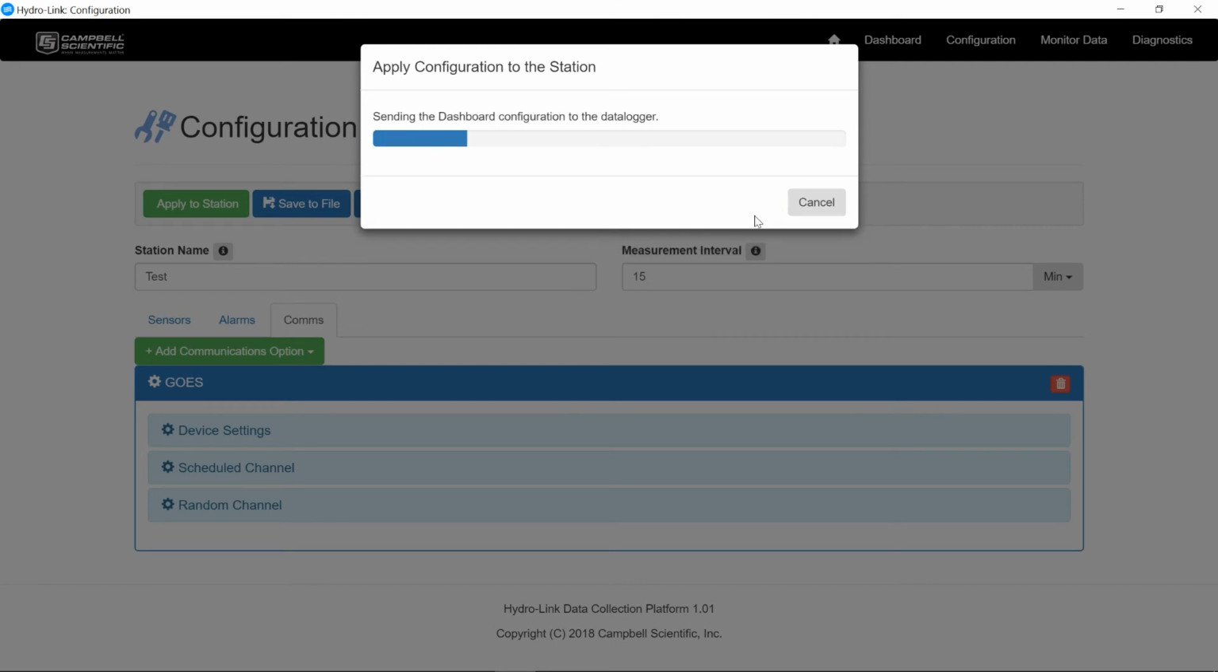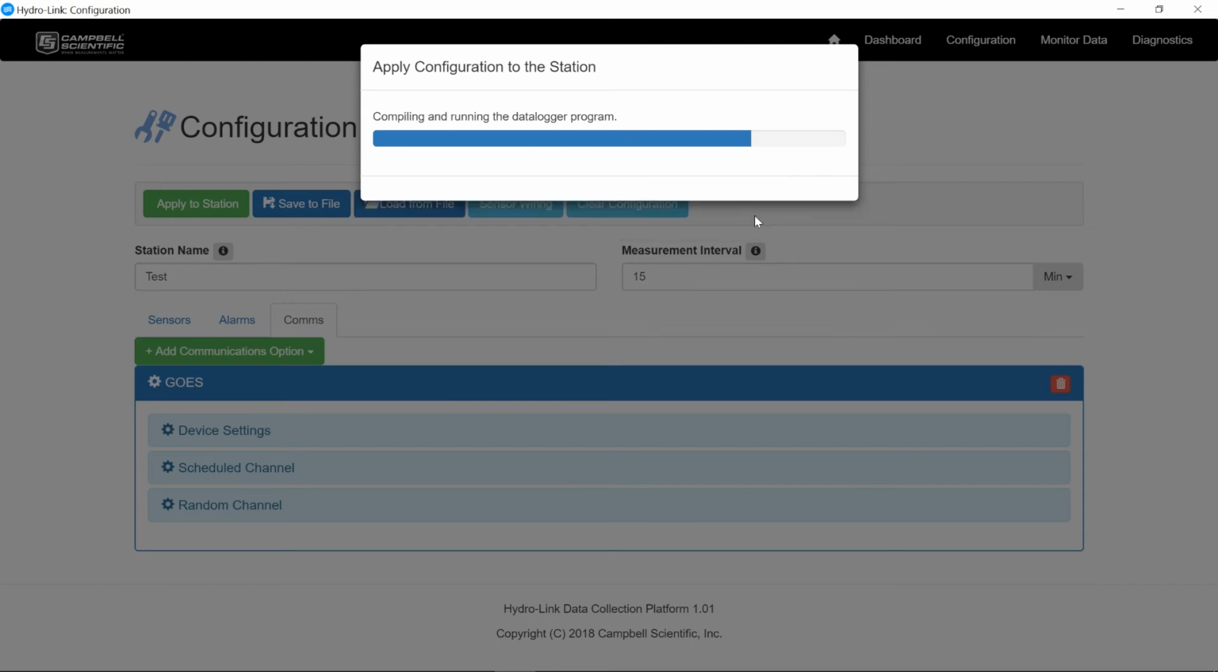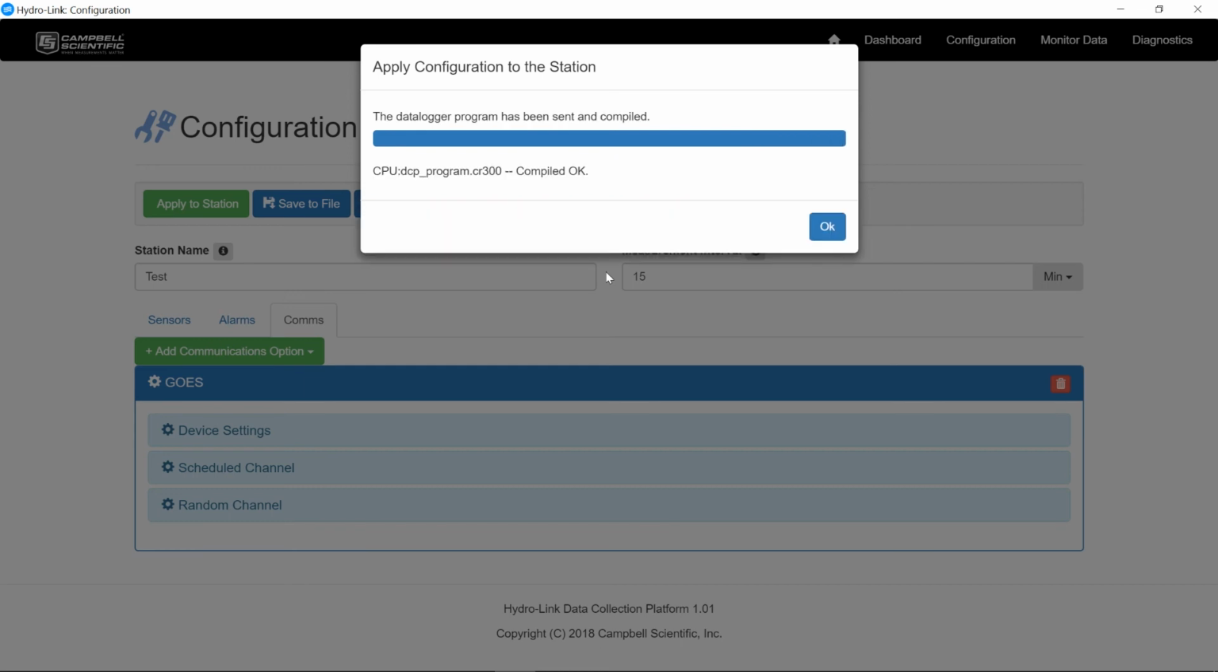Now, the first time you apply a configuration to the data logger, it can take several minutes to do so. It not only generates a CRBasic program and loads it onto the data logger, but it also takes this complete interface that we've been working with and loads that onto the data logger. That interface resides on the data logger, so that if you have a data logger that has the ability to speak Wi-Fi to a wireless connection, you can activate this same interface hosted by the data logger.